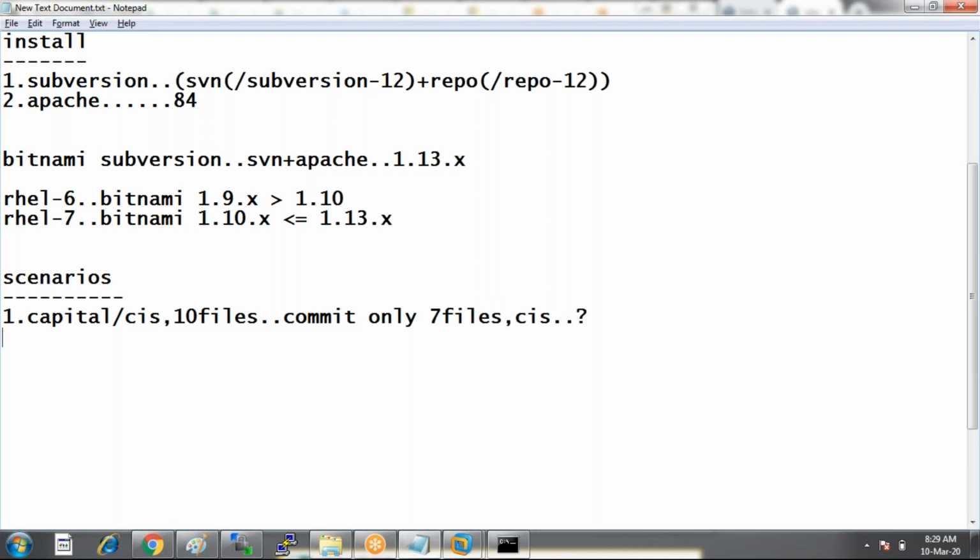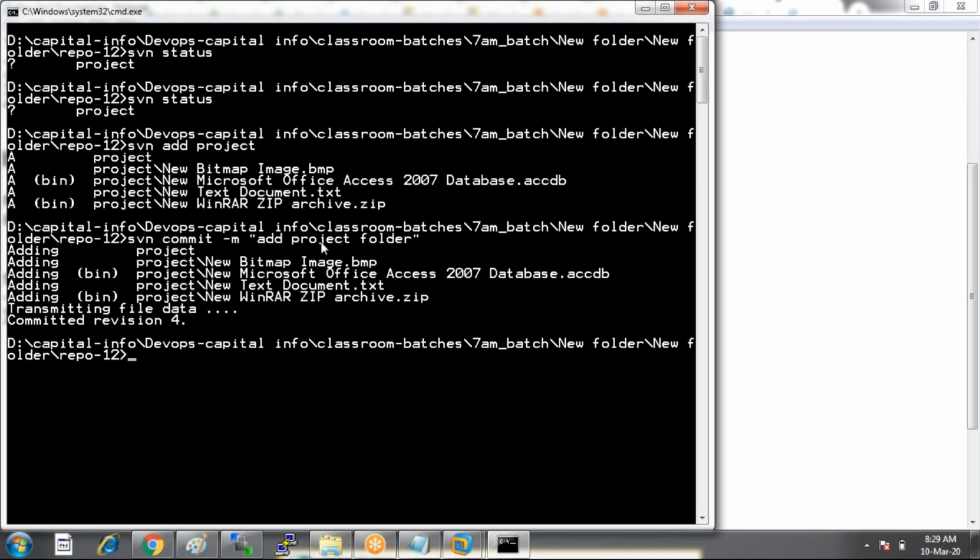Within the message, put the file names. Sorry? In the message, you can mention the... See, the message has no meaning. It's just a message. You can give any name, you can also give your name or my name. So the message has no meaning in it. It's just a valid message, a kind of text. For example, let's say I just say "Capital info solution." You can also give that message. The message has no meaning in it, but it is just a message.